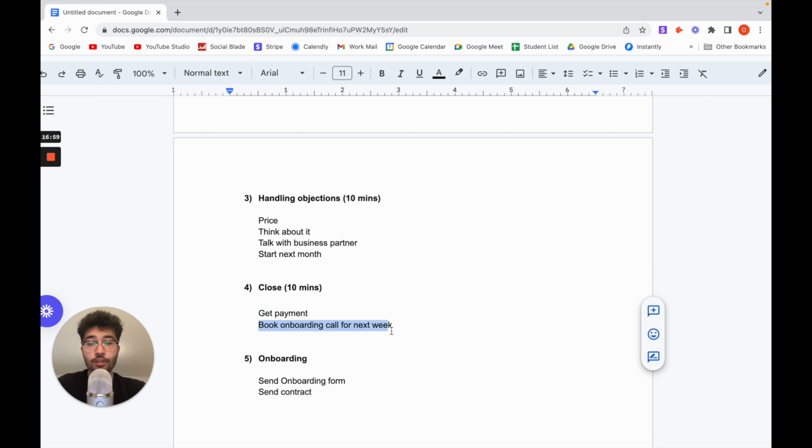Very important also: on the call, book the onboarding call for next week. Okay, this is extremely important. You want to book the onboarding call for next week. So you send them the link to the Stripe account. Like, okay, perfect. It is going to take us about a week to get everything prepped. So how about we book a call for next Monday? Does that work for you? They'll say yes, so you book it.